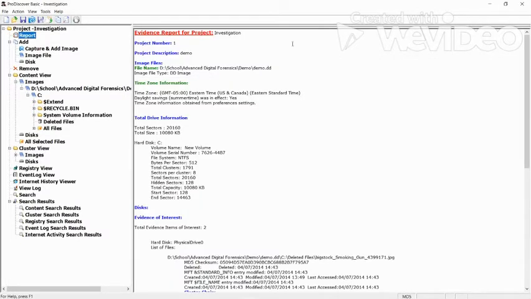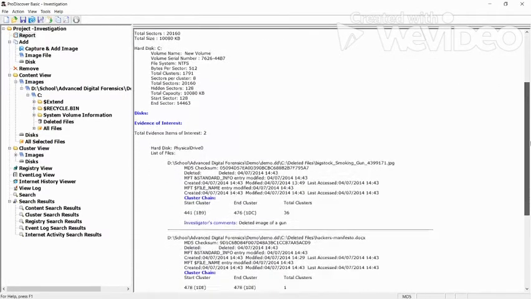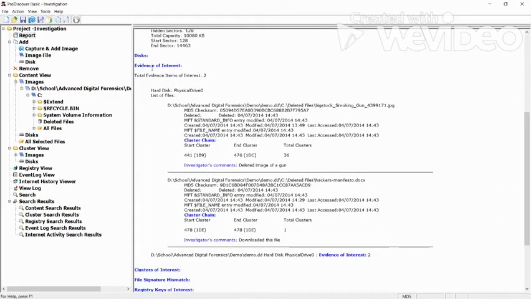Okay, so we can go see what we've done so far and how we've added those comments to the report. So we're going to click report. We're going to scroll down, and here we have evidence of interest. And it shows everything right here: the start cluster, it's in cluster, the time was modified, the last time it was accessed. It has all the information about the one thing that we've added.